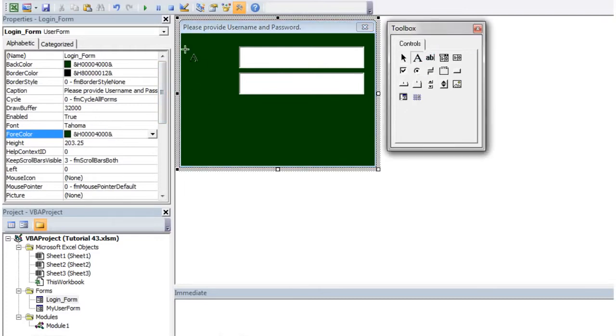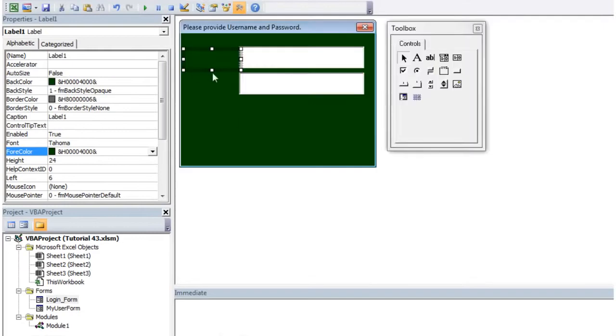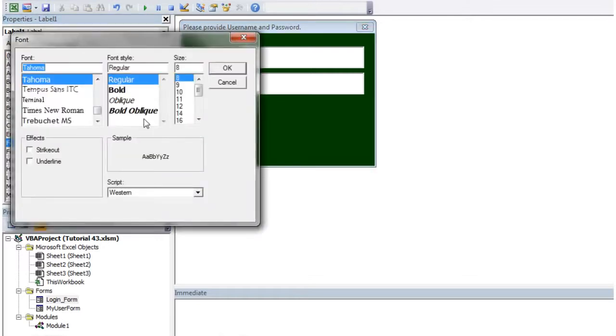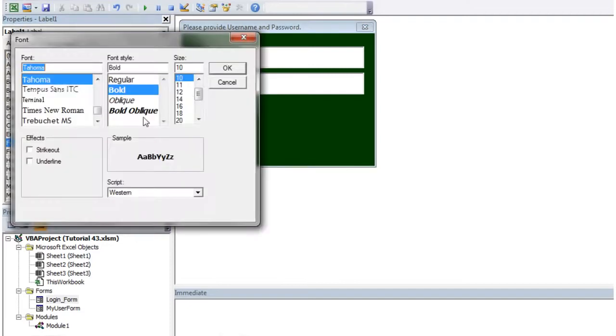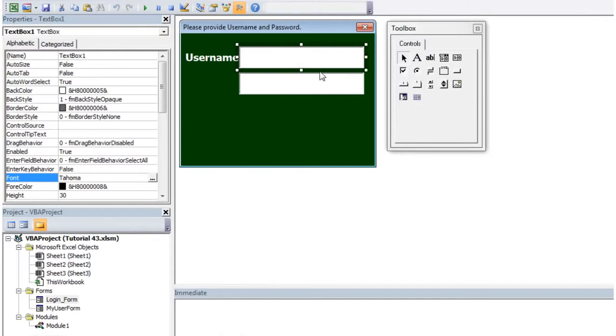So big A sign. And then, oh, don't double click on it. So caption, we want username. We want the fore color to be white. We want the font to be a bit bigger, so bold, size 10. Let's go a bit bigger than that, size 14. Okay, that's better. And then let's just move this over here.